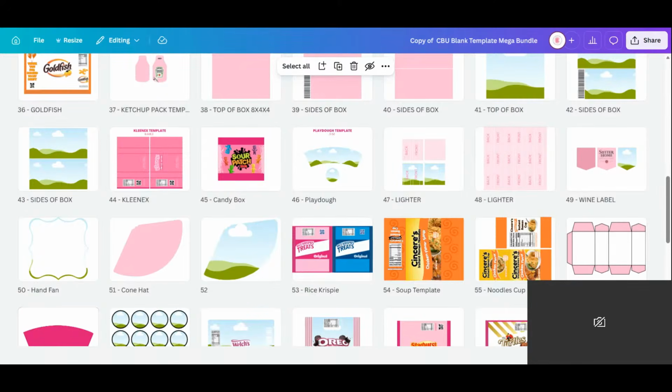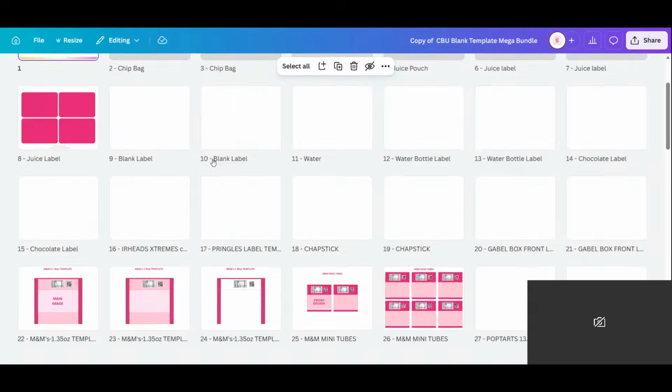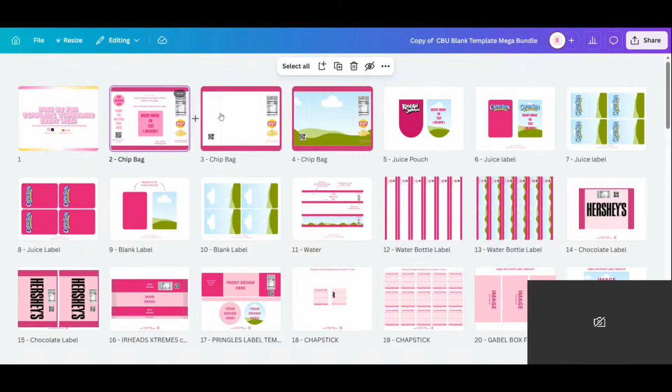So for the Crafty Sis who asked for templates, drop 3 templates that you want us to create. Of course, we're going to start with our chip bag since it's the biggest template. So I'm going to grab our chip bag template. I'm going to go with this one here.